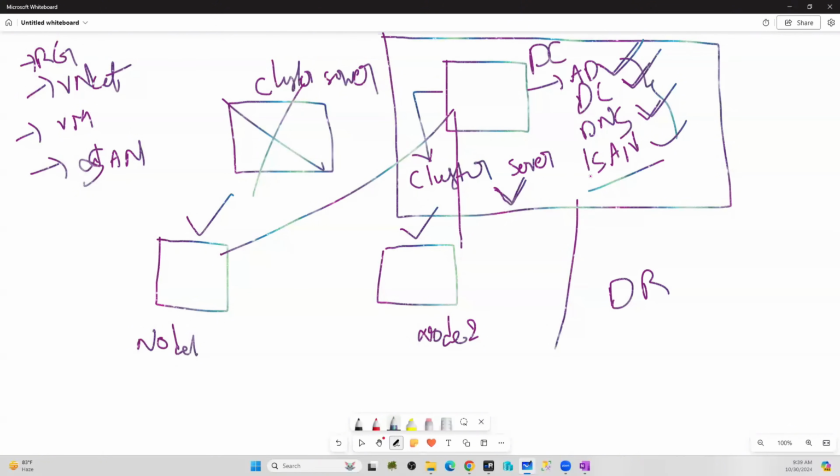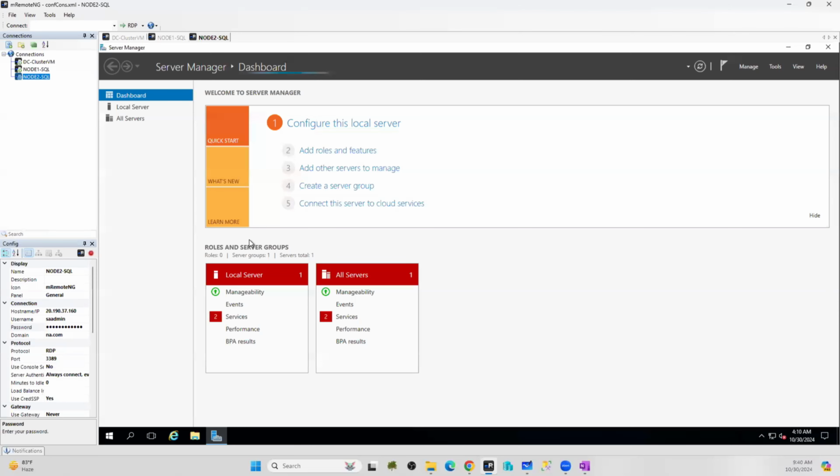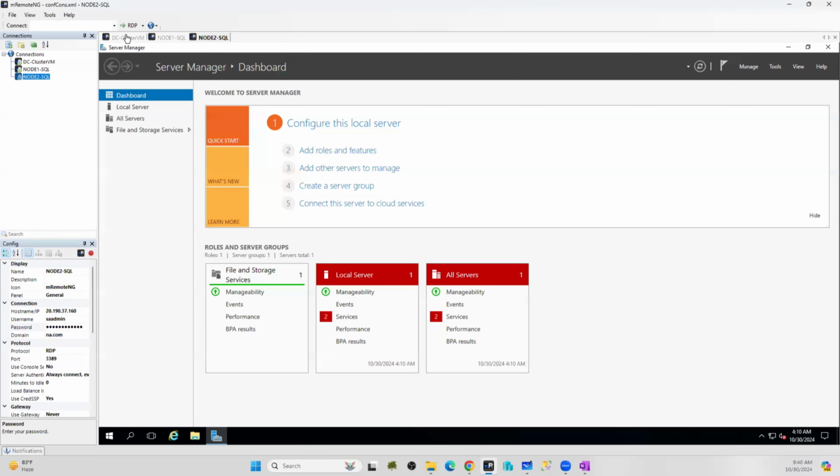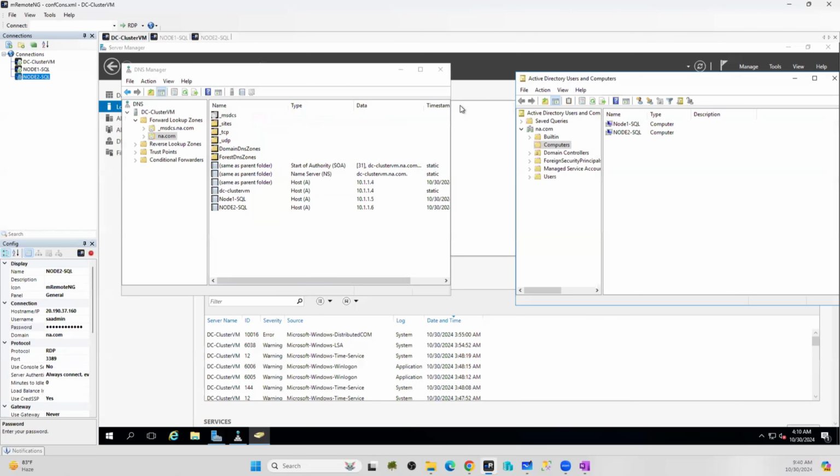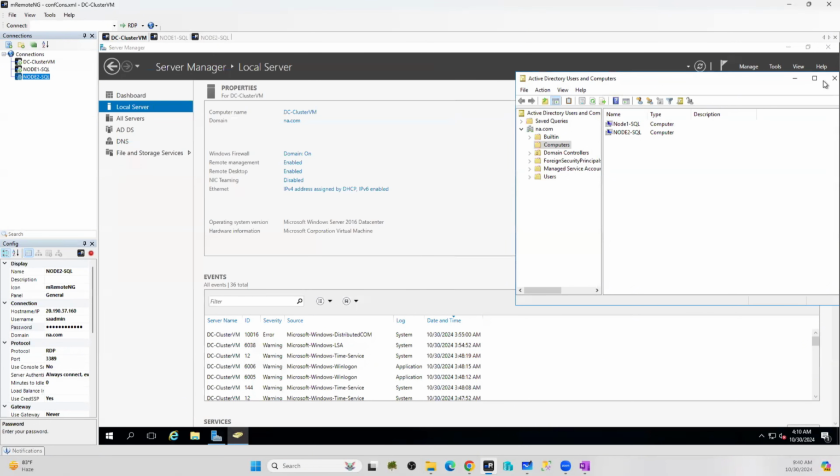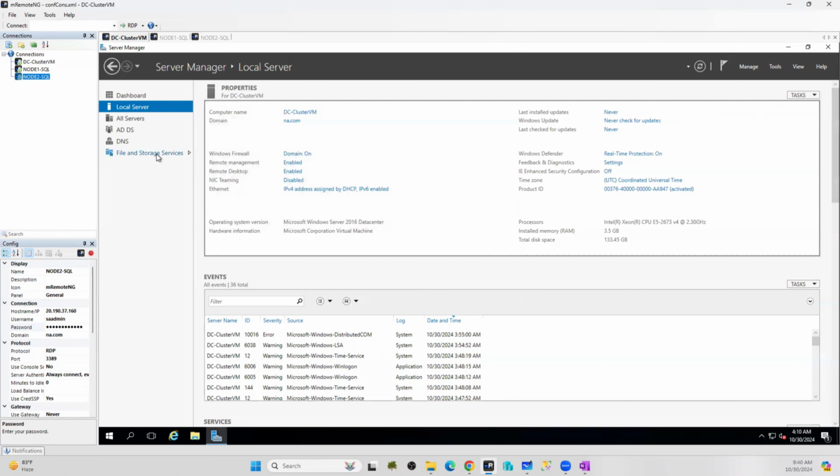The only pending part is shared disks. We need to create the shared disks. So can I go and create the shared disks, sir? Yeah. Okay, now go to the DC server. This server also belongs to the shared storage, right? Close it, sir. I don't want all this stuff.